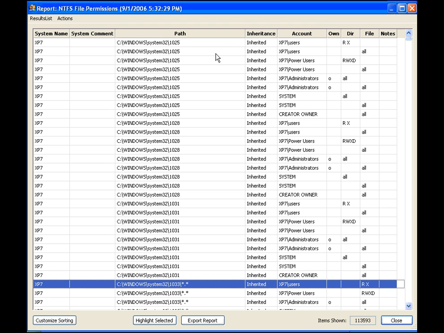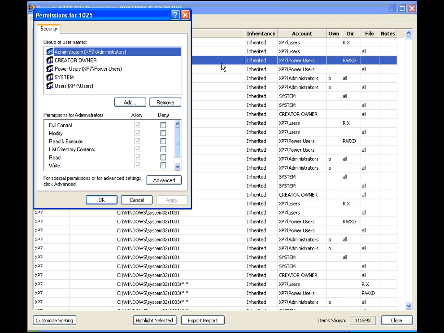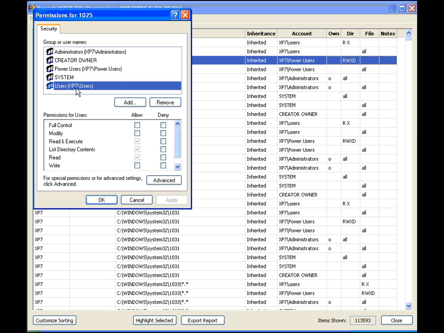And guess what? You can edit your NTFS permissions directly from the report itself. Let's take a look here. We see that the users have read and execute. We can see that power users have modify, and administrators have full control.